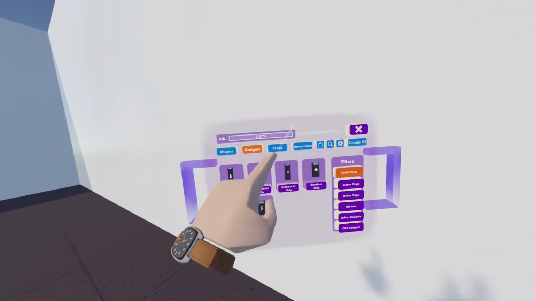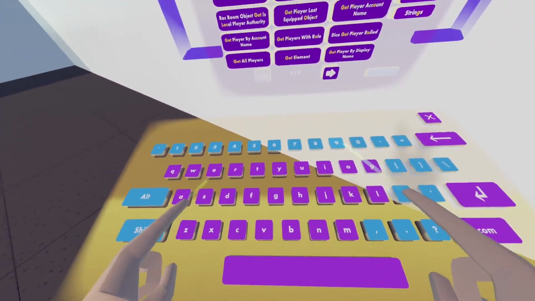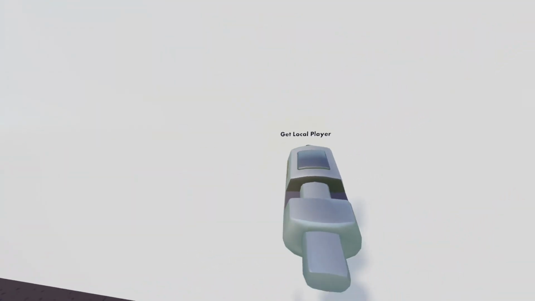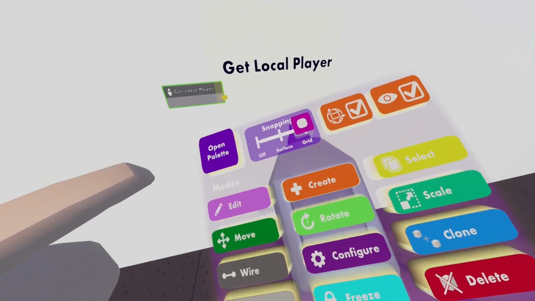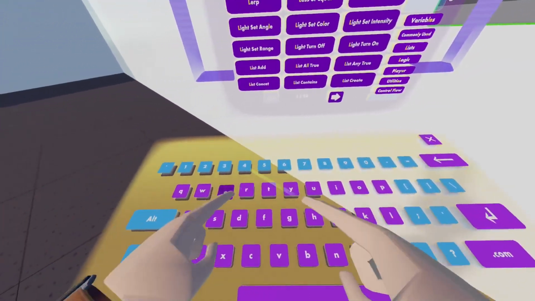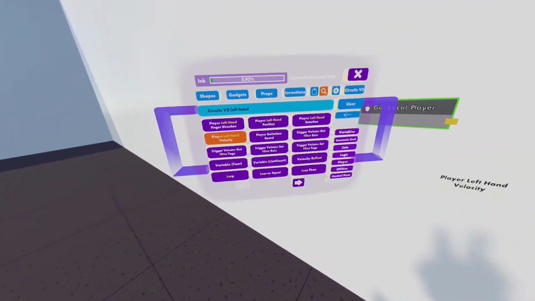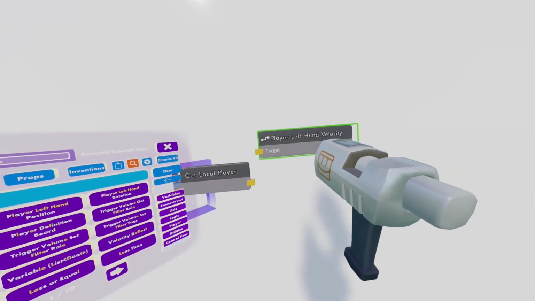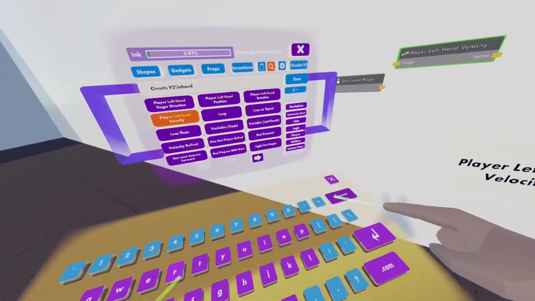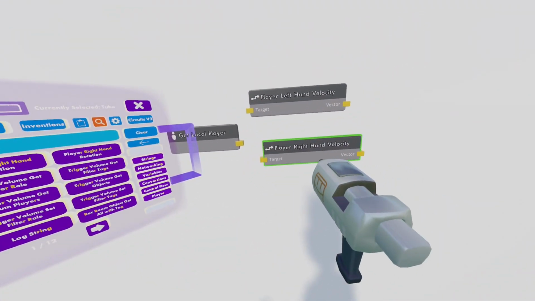Press on open palette, and then on circuit CV2, and search for get local player. You will need that. And you will just spawn it anywhere, and then you will need a player left hand velocity and also the right one, so player right hand velocity. There it is. Just spawn this one.